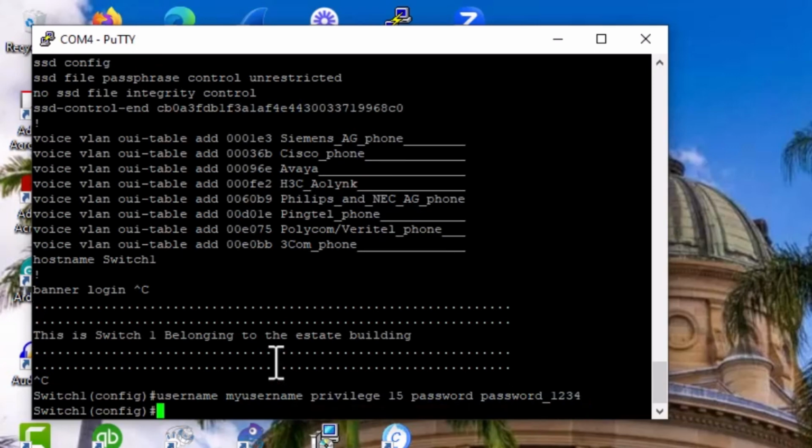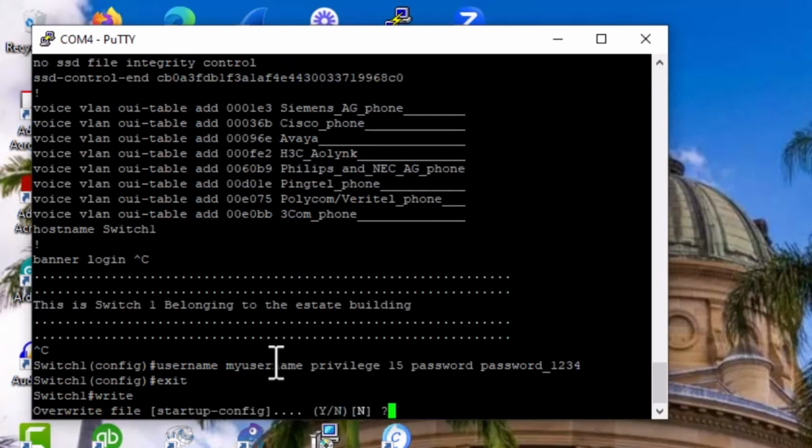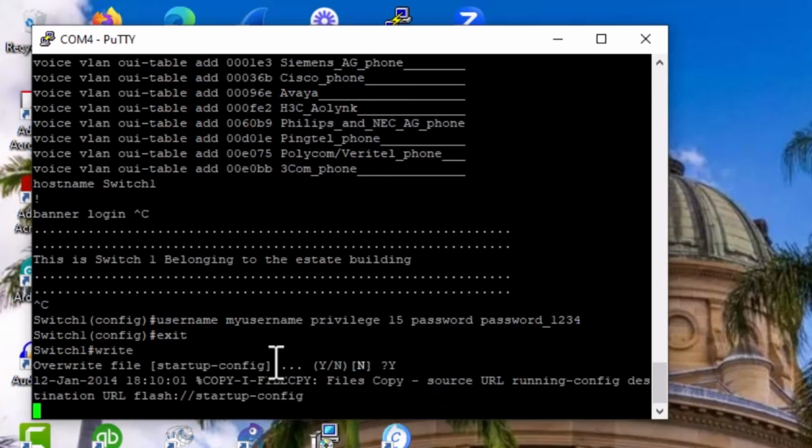So the next thing I'll do is to exit and then save the settings I have currently on the device. So I type the command exit and then type the command write and then save the startup configuration, and that is successfully done.